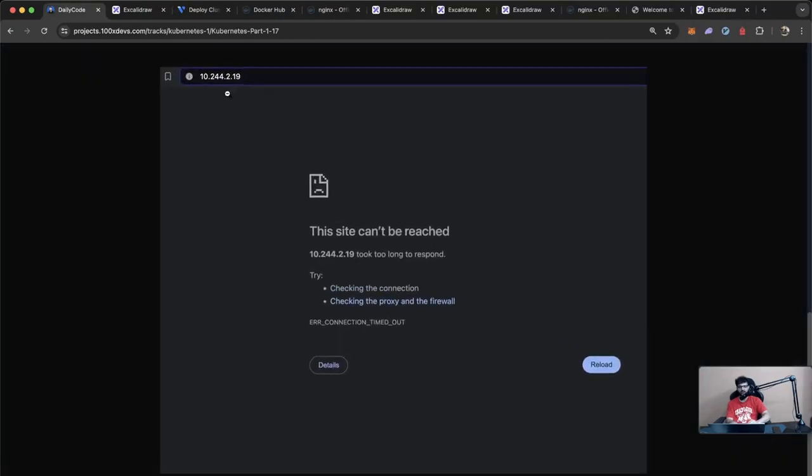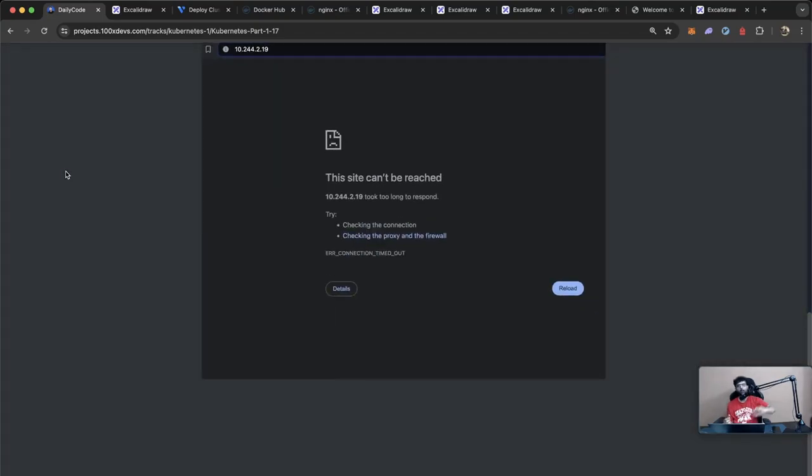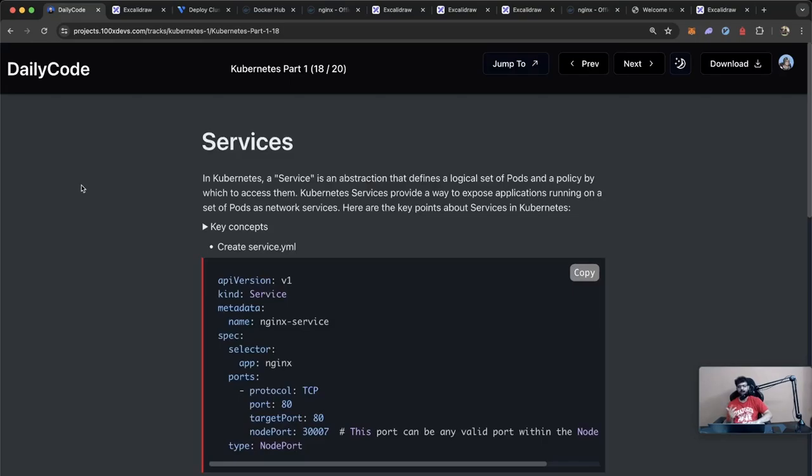If I do try to go to this, whatever URL I got, it will give me a page like this. Okay, this site cannot be reached. This is not a public address that you can hit. This is a private IP address, a logical private IP address that Kubernetes has created for the pods. You cannot access this like this and hope to reach your Nginx container. How do you reach your Nginx container?